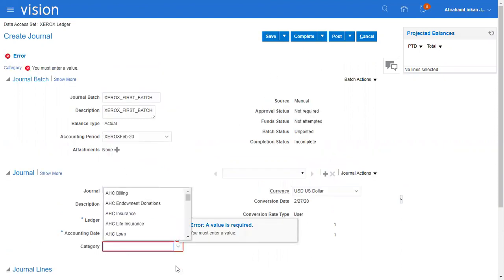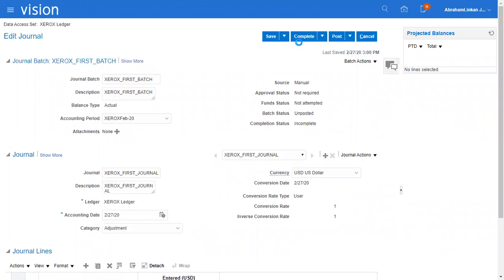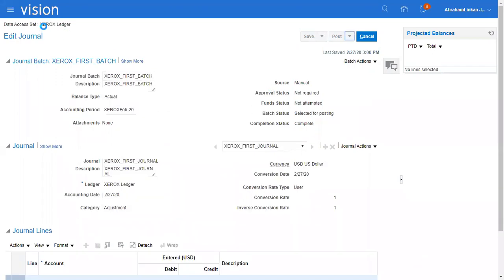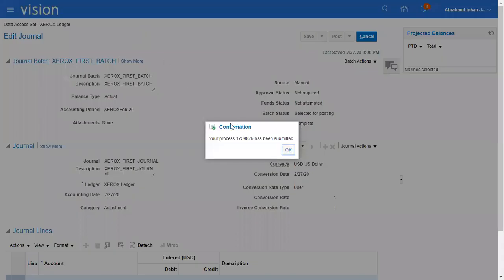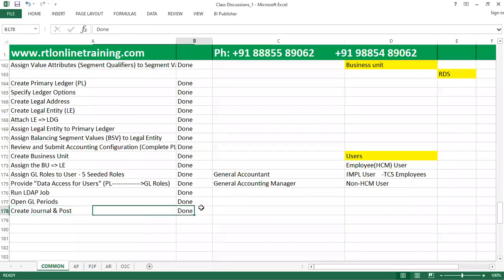Yes, we need to choose the category. I'm just going for adjustment category here. So let's select this, save, and complete this journal. After completion of this journal, let's post it. So I just posted the journal, the first journal we have posted successfully, and we can see the status also here, selected for posting. Refresh the page over here, we can find the transactions. This is the process. Okay, so let's go through this entire process and make things clear.